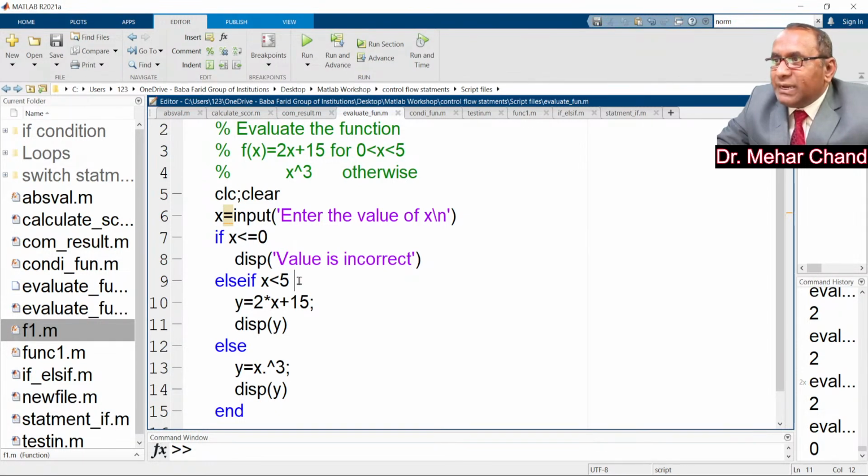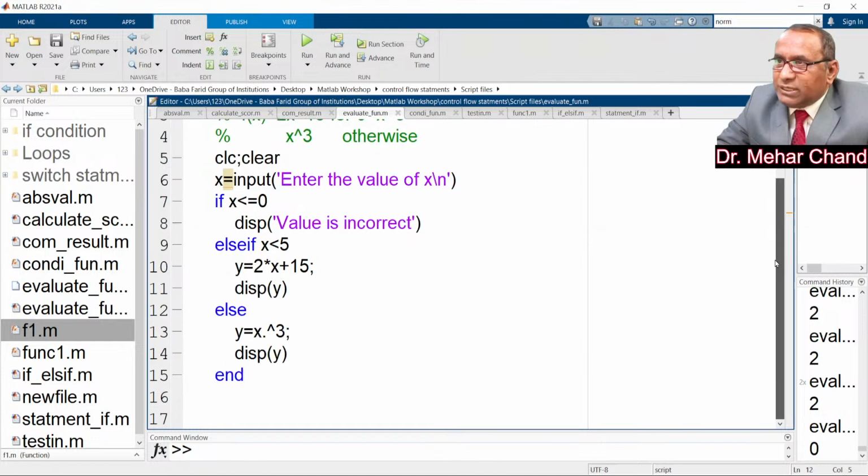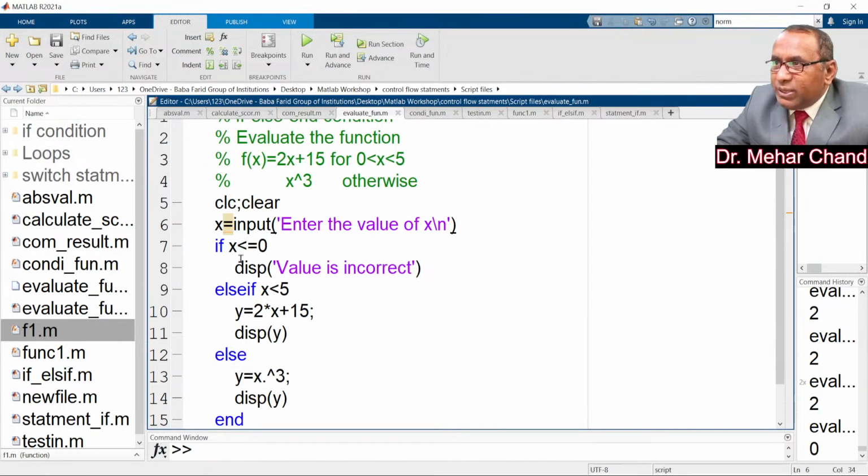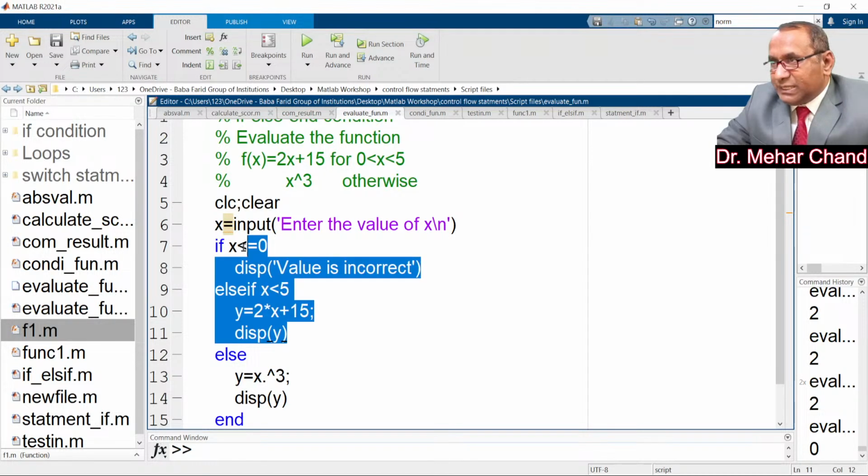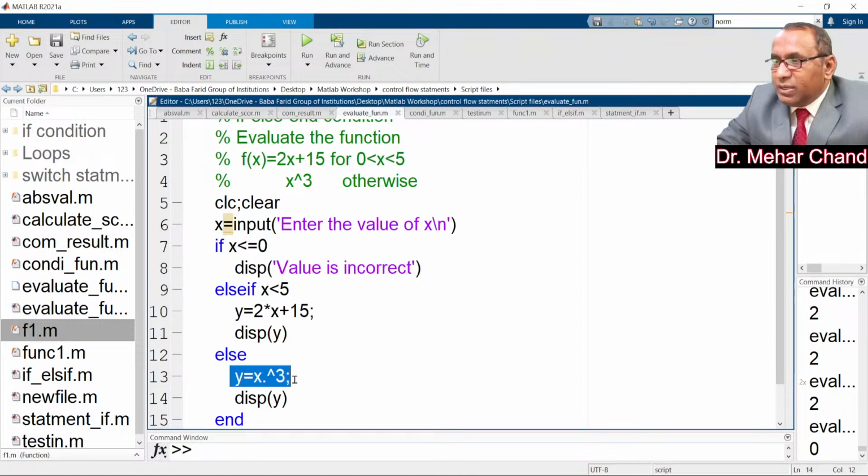If x is greater than 0 but less than 5, then this statement will work and this will print the value. Else, otherwise, this one. If the value of x is greater than 5, whatever we have, then this statement will work. Okay. So here you can see now all the conditions for this function are justified, and all these are a sequence of control statements. Okay. And this is the workflow. If this condition is satisfied, then this will work. If this is not satisfied, and this condition is satisfied, then this statement will work. If all these statements are not satisfied, then this will be satisfied for all the values of x which are greater than 5, and this statement will work.